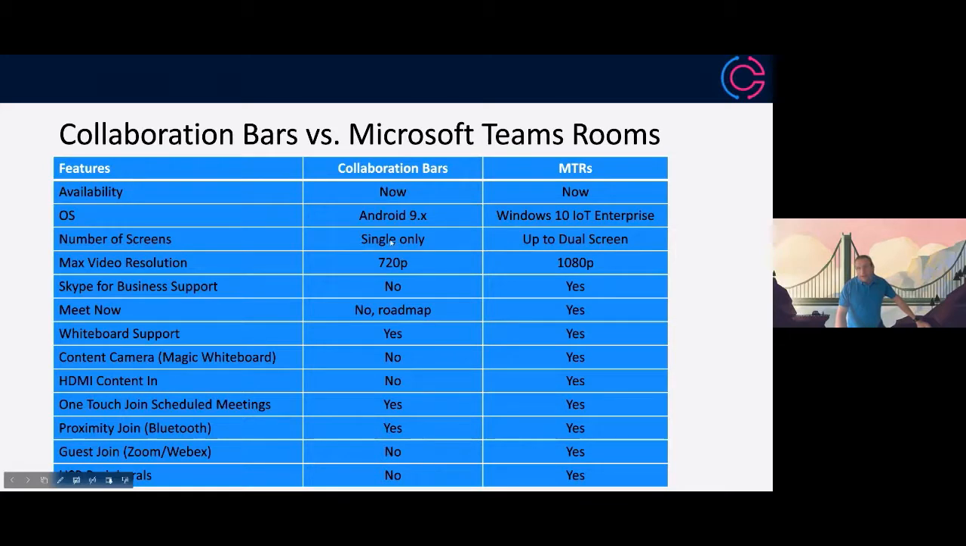As of today, collaboration bars support a single screen, and then MTRs obviously can do up to 2 screens. I have seen talk that could change over time for the collaboration bars. It may be able to do a second screen, but there's no confirmation on that yet. Again, video resolution today 720p, but again, possibly that may increase over time as the platform develops. Remember, these were only launched back in November.